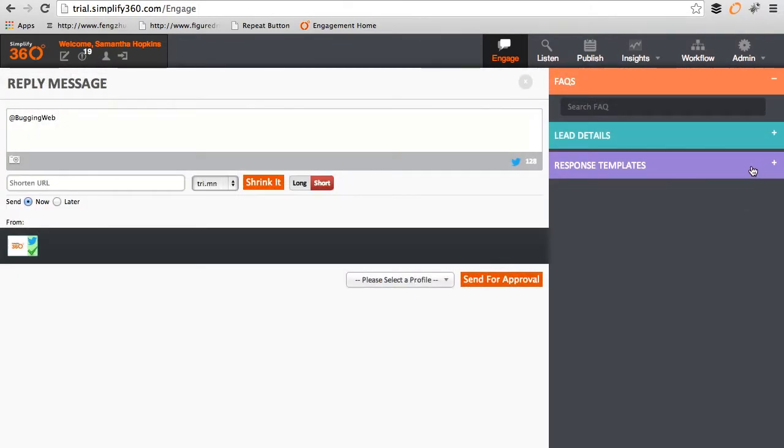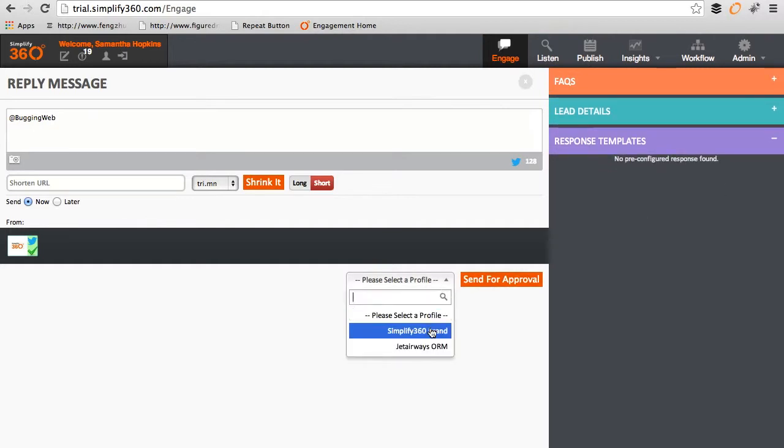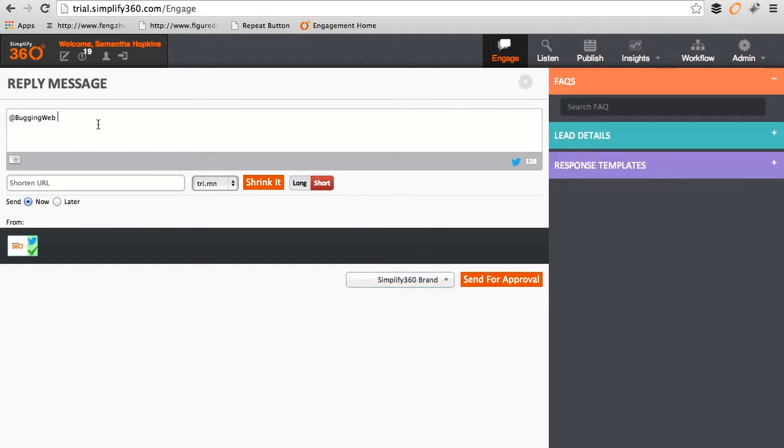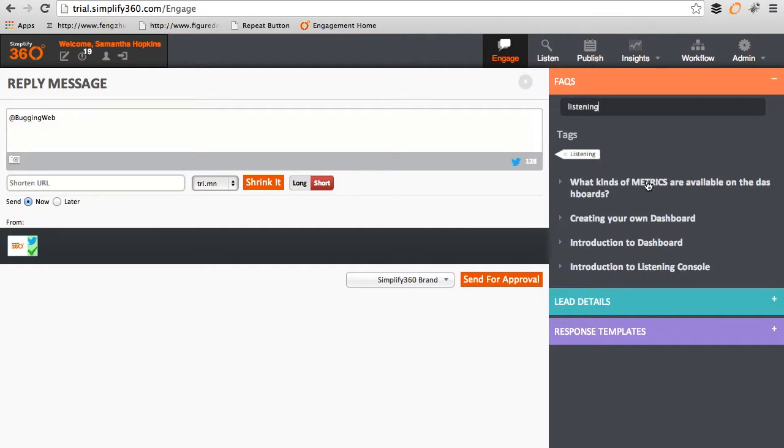Now I've shown you how to use from response template. I'll have to choose my template. Let's suppose this question is around metrics and a member needs to be informed about different metrics that are available in Simplify 360. So he can access in this FAQ something like listening and all the related information about Simplify 360 that a member needs to know is available in the Simplify 360's own knowledge repository, which has been created prior by an admin.